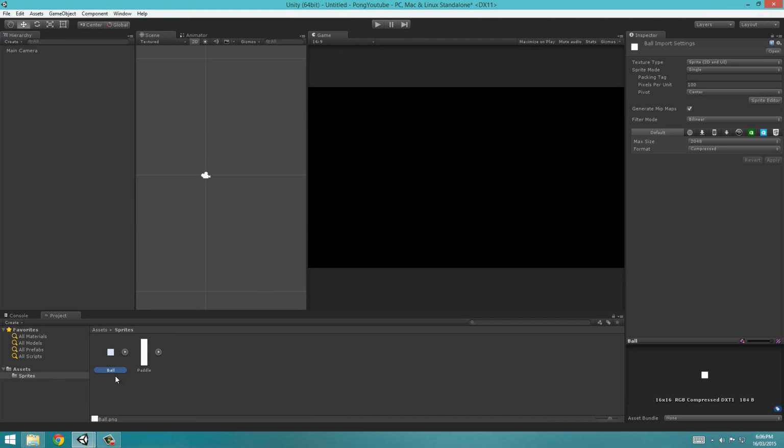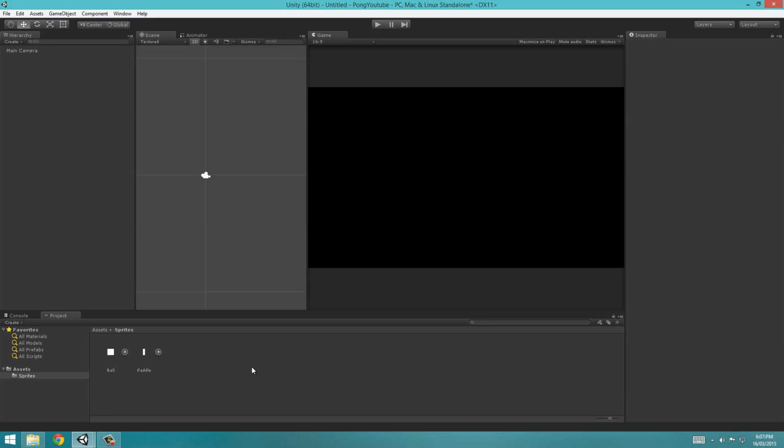So now you should see a white square and a white rectangle. So what you're going to do is select the ball and then shift and click on the paddle. And so now whenever we make changes over here, it will affect both of them. So pixels to units, personally I like to use 16, okay. Uncheck generate mip maps, that's fine. Filter mode point, so this just means that when you import it, it won't have any pixelation. And max size, because these were actually pretty low resolution, we can just set this to be 128. And format true color. Hit apply, and it will apply all these changes.